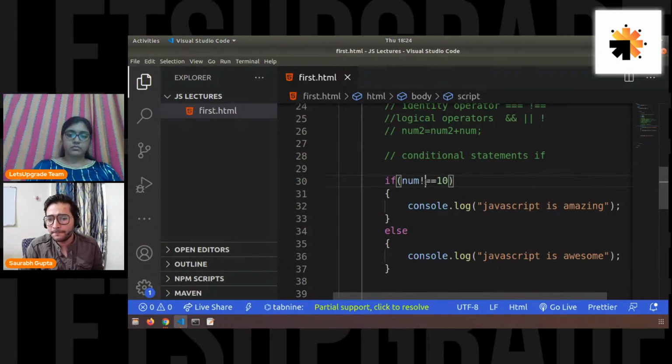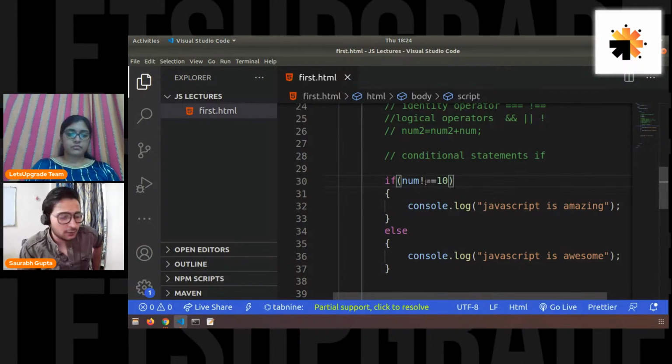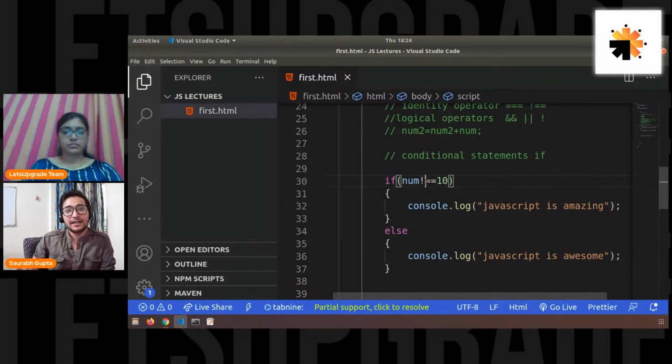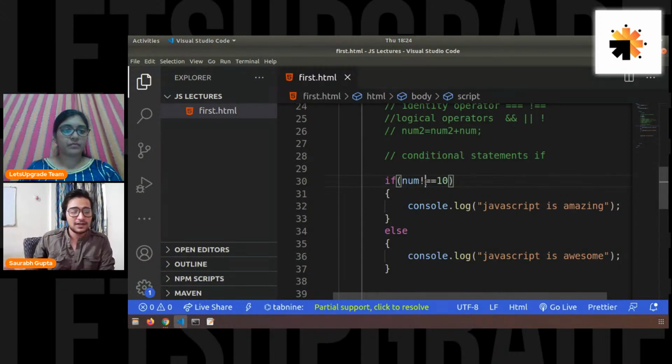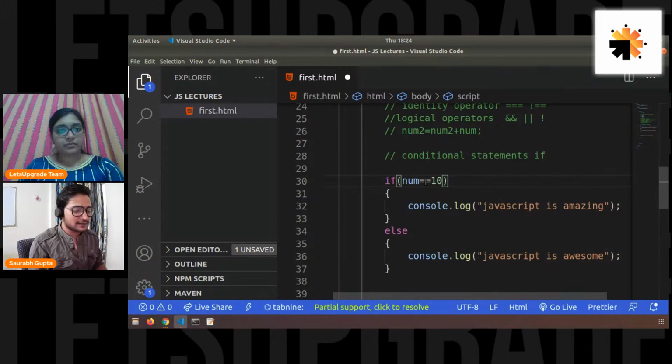Yes, Anu, we have a solution for that also, if we have multiple conditions. I'll also tell you. Now let's see. What if I have multiple conditions, like something like this? If num is 10, I want to perform something. If num is 20, I want to perform something else. If num is 30, I want to perform something else. What can we do in that case? Now, let's try to understand.